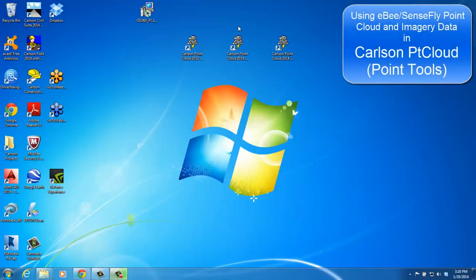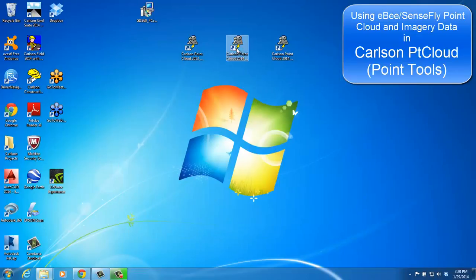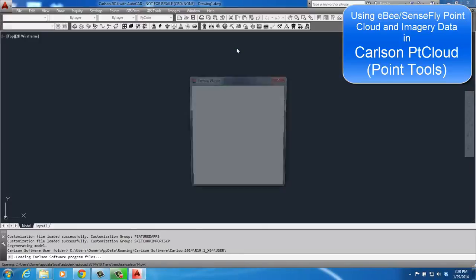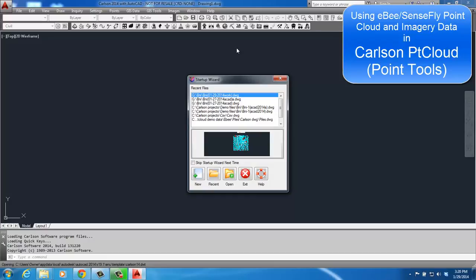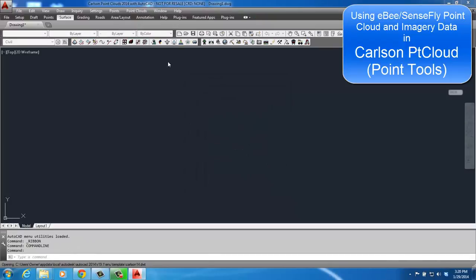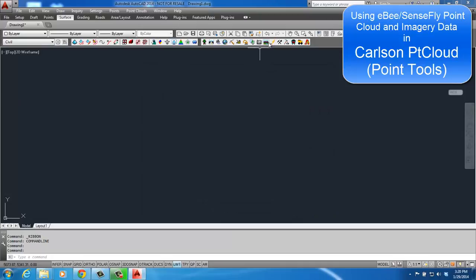This is going to be a movie about using Carlson PtCloud in AutoCAD. The file will be the eBee SenseFly processed PtCloud and image, and I will create a new drawing. Do exit. And we'll load PtCloud.